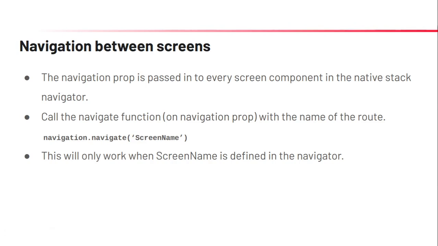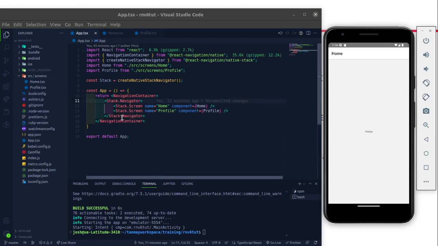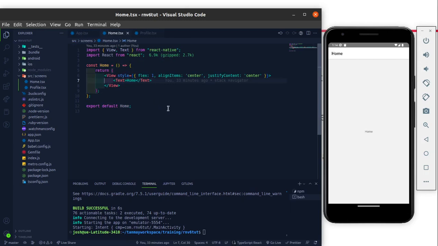Let's start by demonstrating the navigation between screens in the code. Earlier we created a stack navigator with two different screens. Now we want to navigate to the profile screen from here, that is the home screen. First of all, let's go to the home screen, and what I'd like to do is place a button in this component, and when we click on the button it will navigate to the profile page or profile screen.